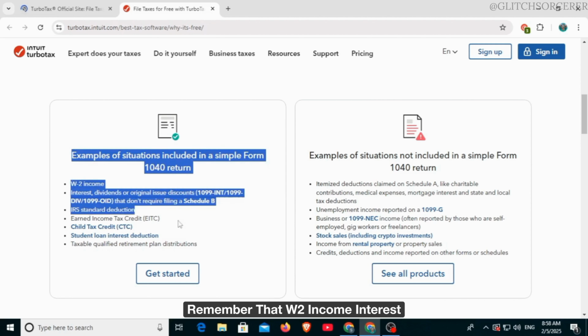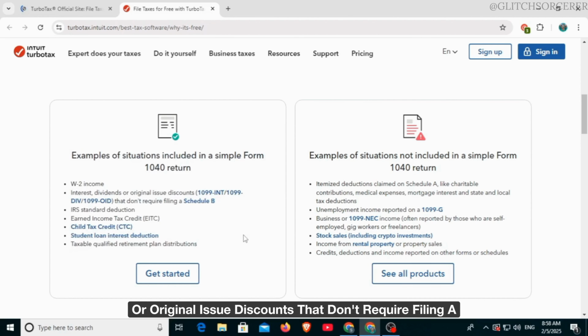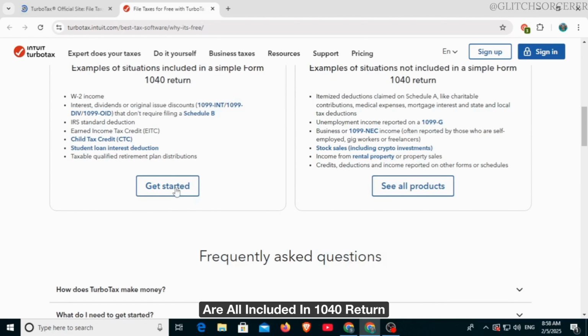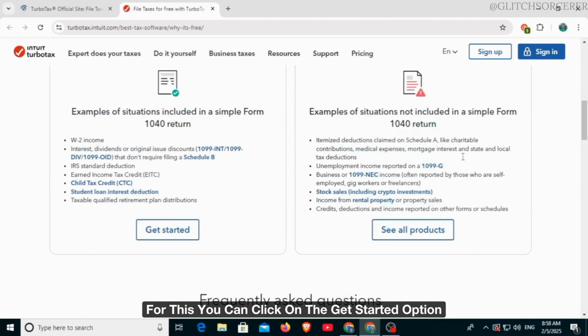Remember that W-2 income, interest, dividends, or original issue discounts that don't require filing a Schedule B, IRS standard deduction, earned income tax credit, child tax credit, and student loan interest deduction are all included in a 1040 return. For this, you can click on the Get Started option and file for absolutely free using the TurboTax Free version.